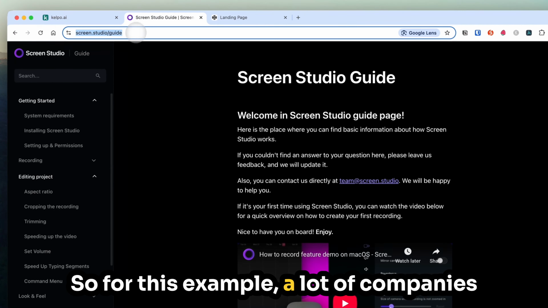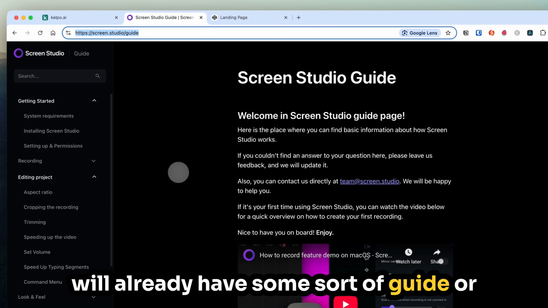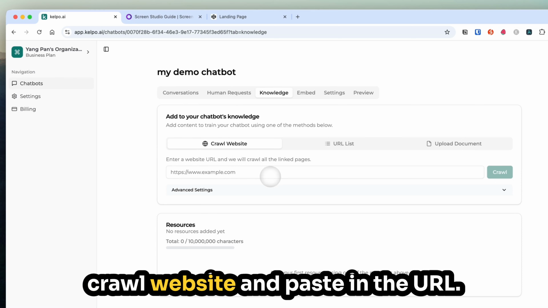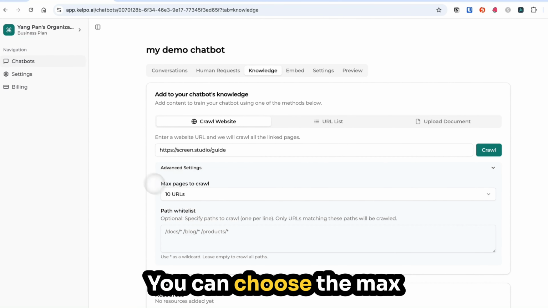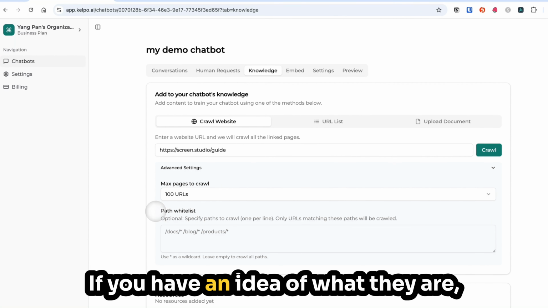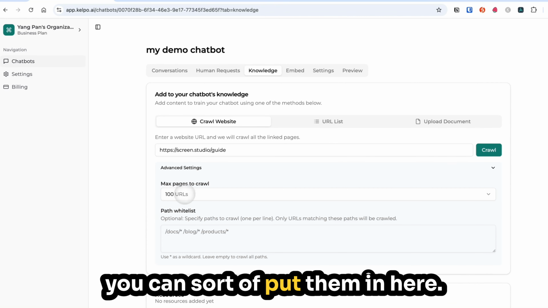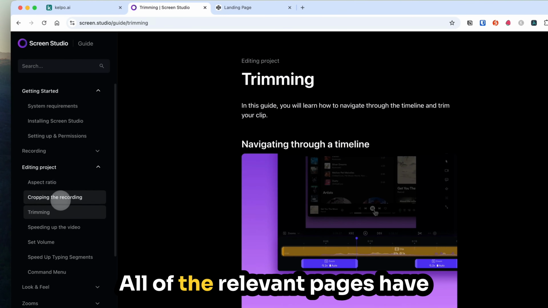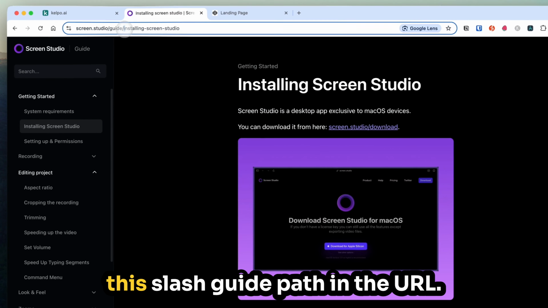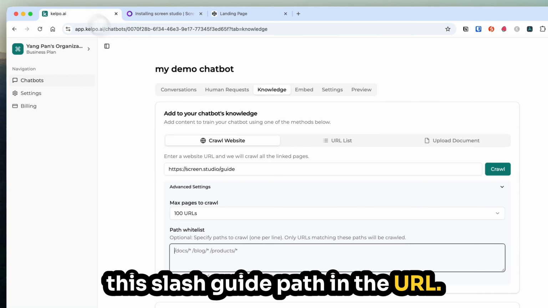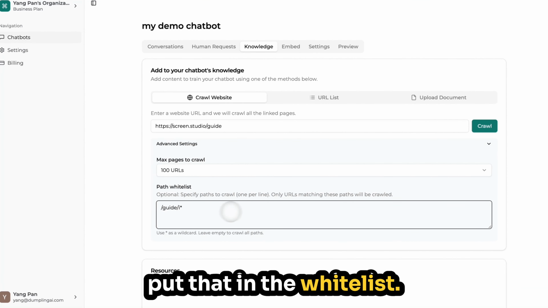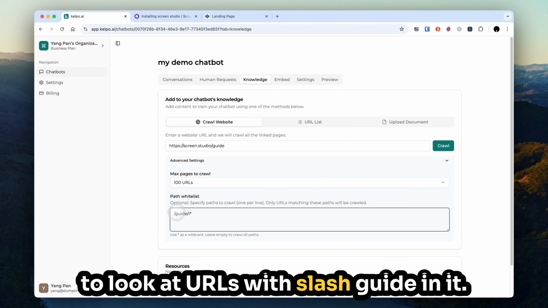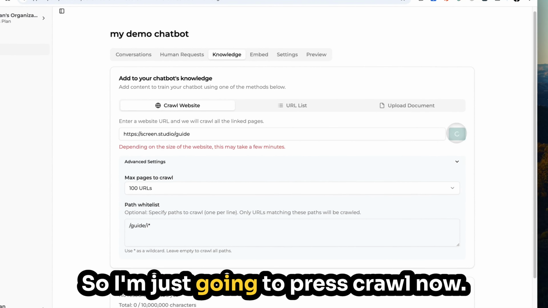So for this example, a lot of companies will already have some sort of guide or knowledge base or something like that. So you can just copy that, come into crawl website and paste in the URL. You can choose the max number of URLs to crawl. If you have an idea of what they are, you can sort of put them in here and you can also do a path whitelist. So in this case, you can see that all of the relevant pages have this /guide path in the URL. So what I'm going to do is put that in the whitelist. So basically what that does is when it crawls the website, it's only going to look at URLs with /guide in it. I'm just going to press crawl now.